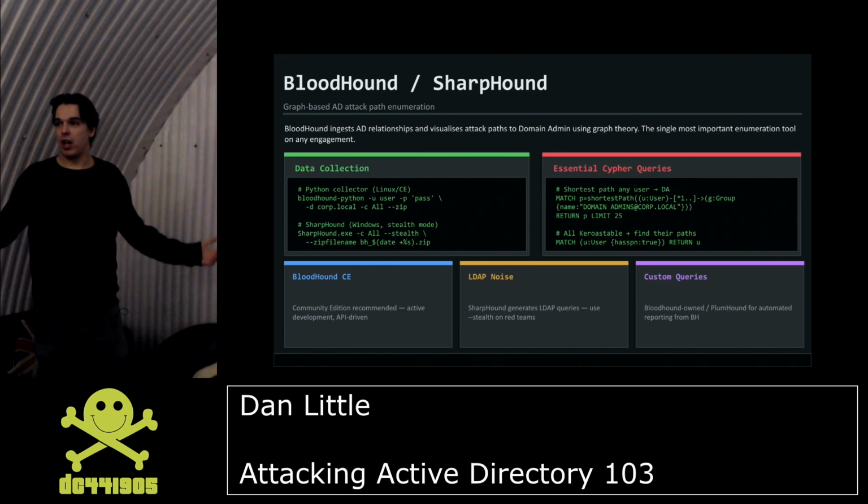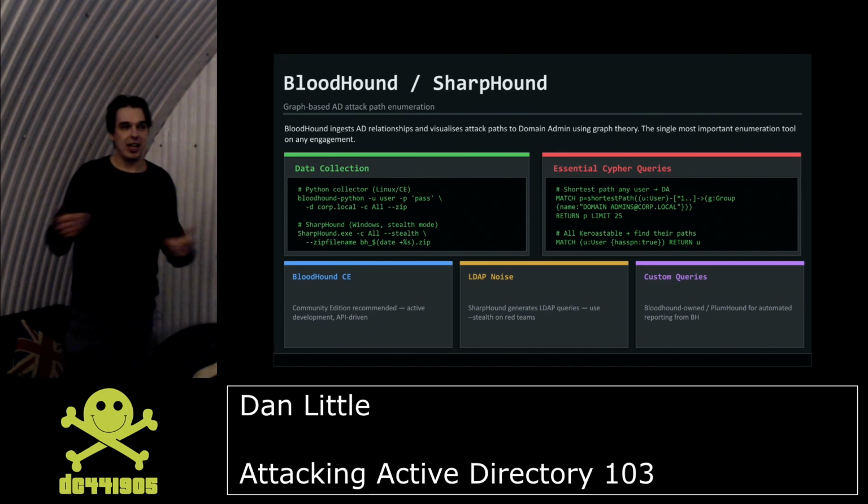it's massive, right? And without Bloodhound, it will take you a long time to find out any attack paths in there.